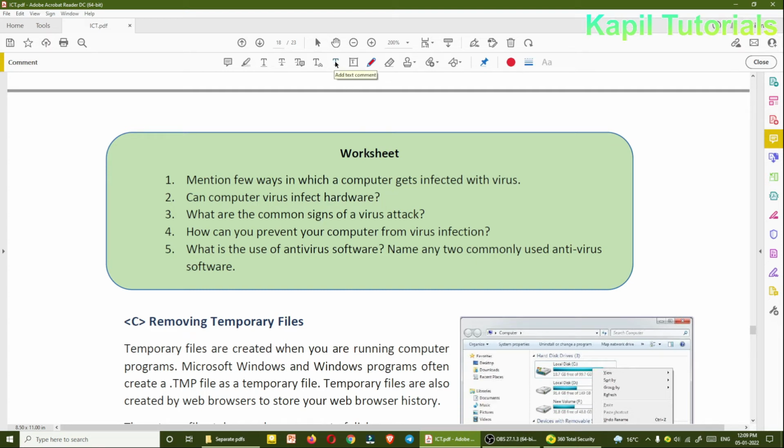Can a computer virus infect hardware? No. So I should write here no. Hardware can't be infected. What are the common signs of a virus attack? That also I've discussed earlier. Computer speed will be slow. All the space will be filled up. Internet is not working. These are the common signs. Or even your computer may not start.